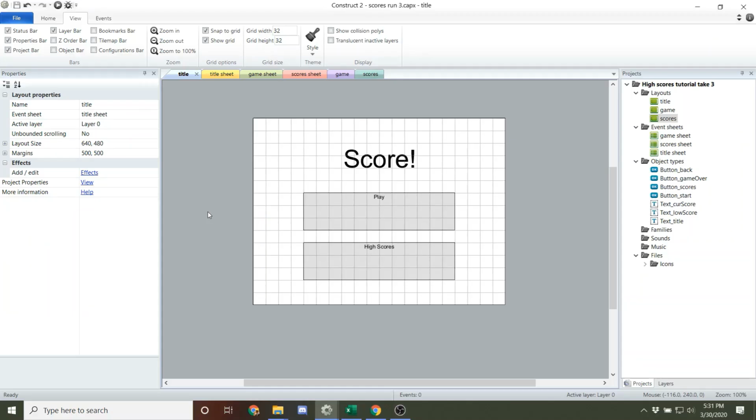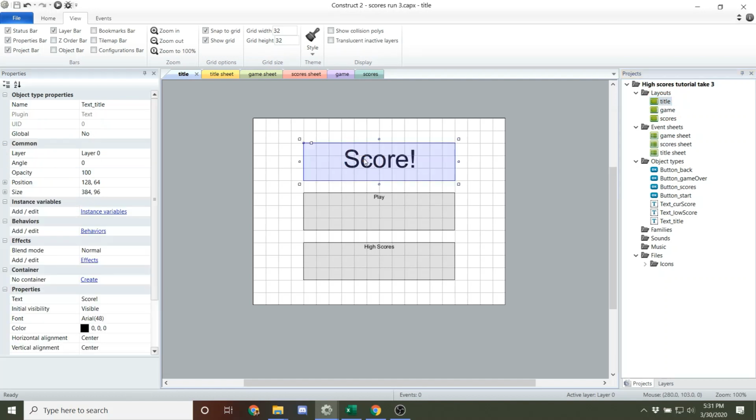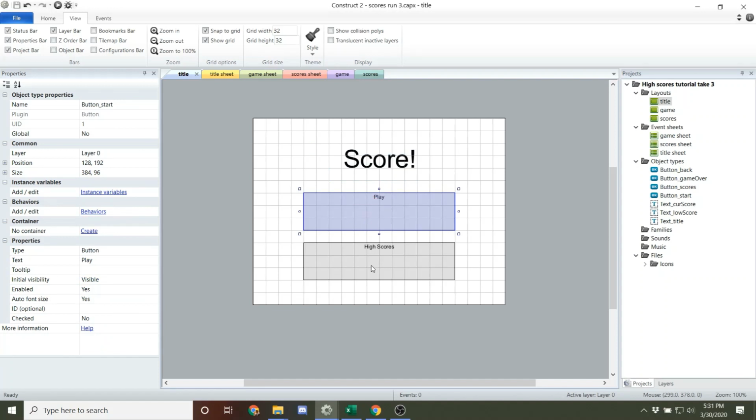Right now, let's set up everything we'll need. Just about everything we'll need. So first things first, we have a layout called title, and it has a text object called title, a button called start, and another button called scores. This takes us to our game, and this takes us to our high score screen.